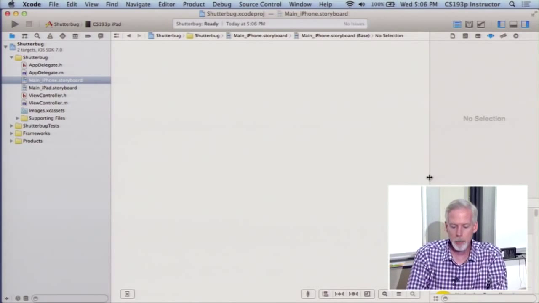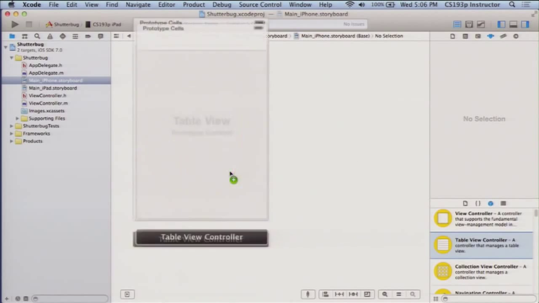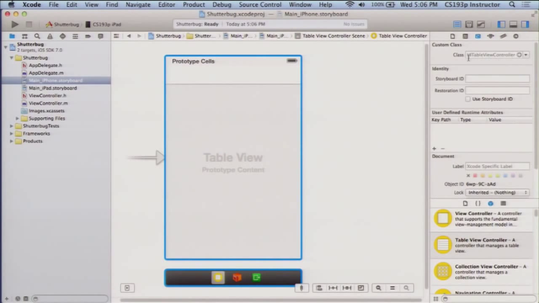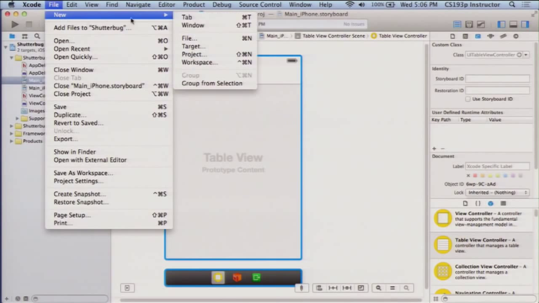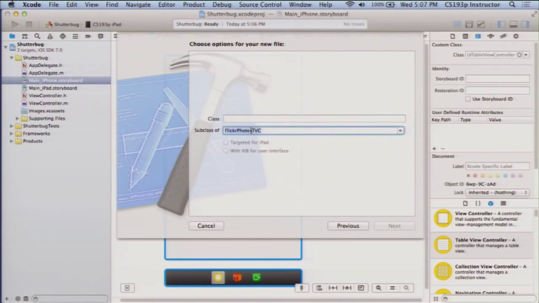So this is going to be a table view based app. So I'm just going to pick up a table view out of here and drag it out. So here's my table view. Of course, I'm going to want to set its class to be some subclass of UITableViewController. So let's go do that. Let's make that. All right, it's a class. It's going to be a subclass of UITableViewController.